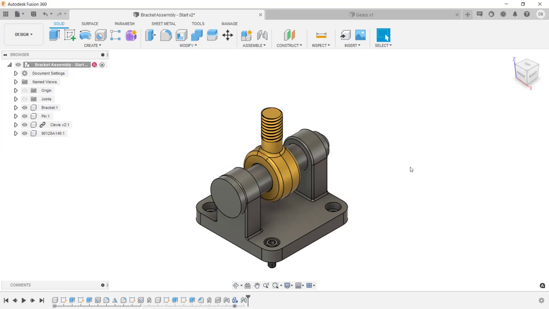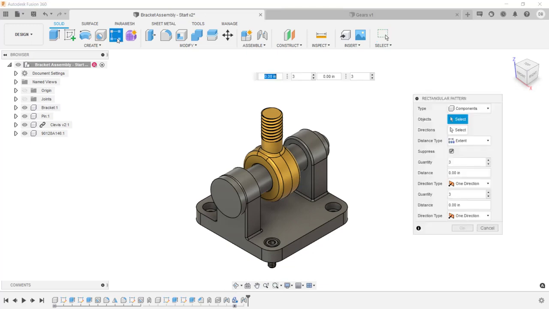Next, I want to pattern the socket head cap screw so it goes into the remaining holes. To do that, I'm going to start the rectangle pattern tool from the Create menu. In the dialog box, ensure that Components is selected for the type. For the object, I'm going to select the bolt. In the direction area in the dialog box, I'll click on Select.